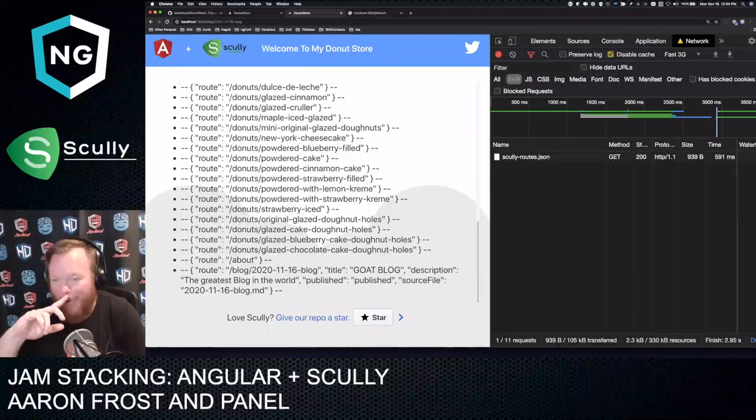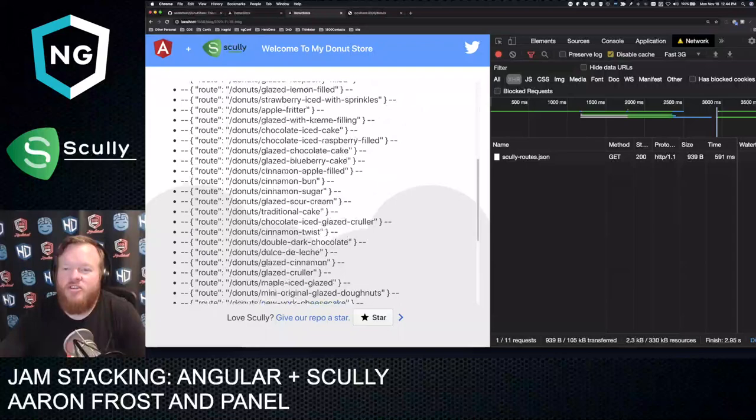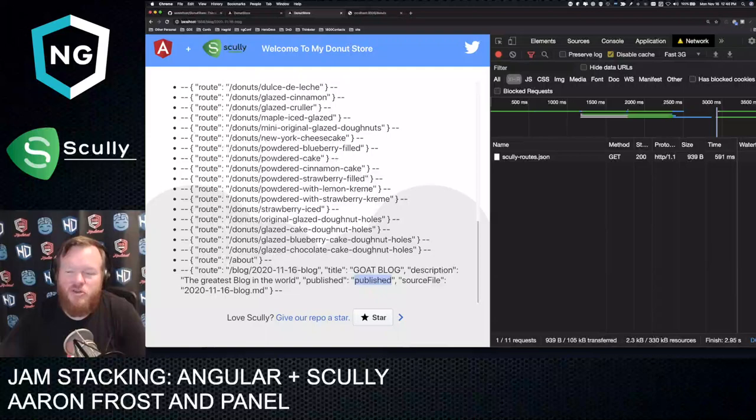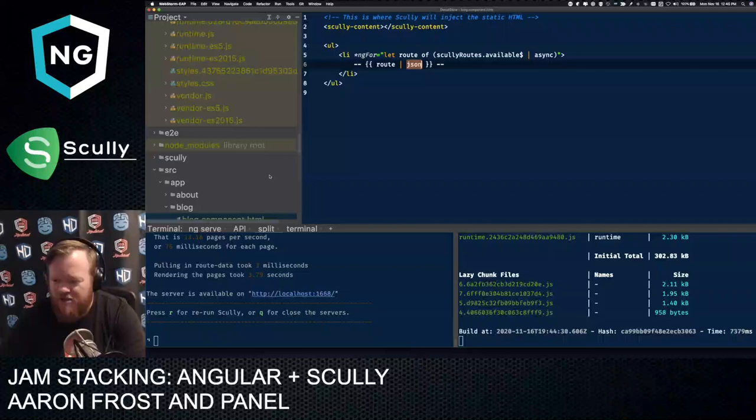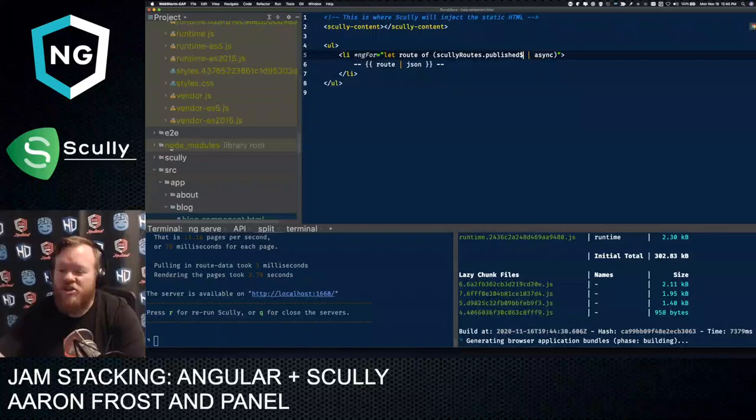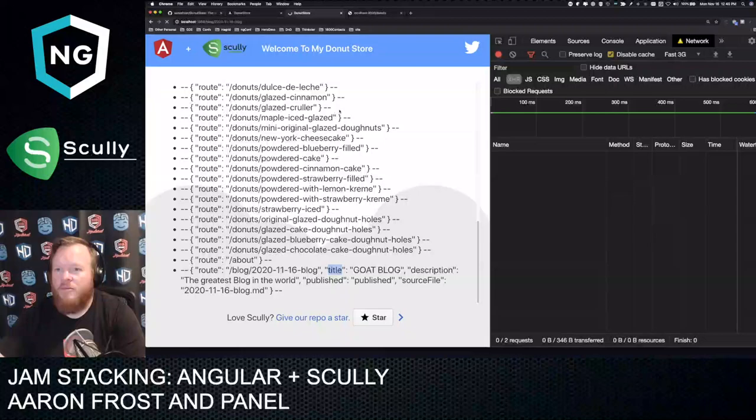Now, if I wanted to filter down to just the routes that are blogs, I could search for something that has a published key. And if it had a published key and a title key, I guess I could say that's a blog. What property would you do that on? Is there one just for blogs, Jorge? Is it just published? Let's change this to published. So if I save this as published, it'll just give me the links to my published blogs. I think yes.